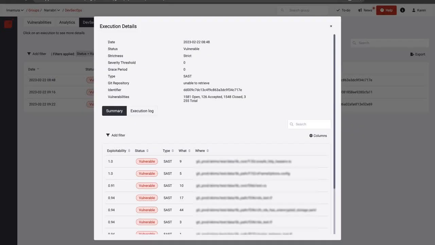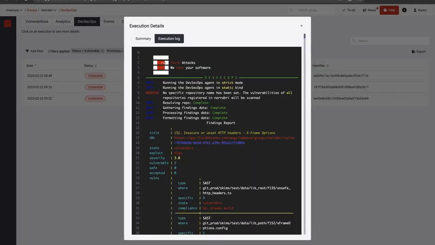You can access more details about each execution by clicking on it, such as the number of vulnerabilities found and their location. Here, you can show or hide columns, and use filters to prioritize information. Change to the Execution Log tab to see the vulnerabilities grouped by type according to our standardized set. You can see the CVSS base score of each type of vulnerability and how many vulnerabilities of that type are open, closed, or accepted, among other data.